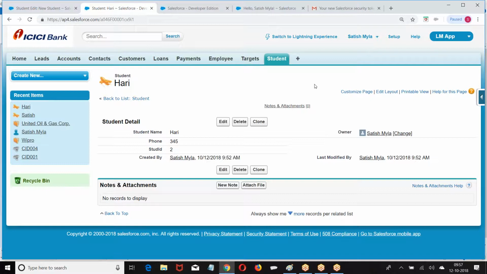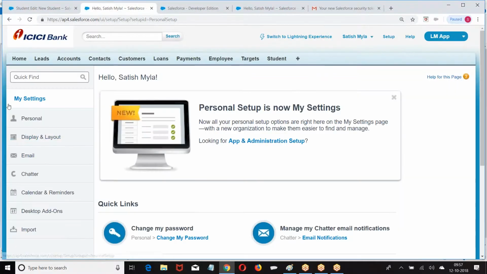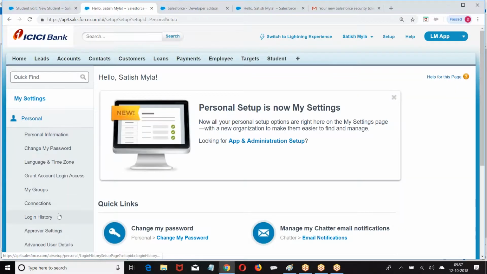Now while you are performing with this, how many ways can you log in? There are 2 ways. One is password authentication, the other one is OAuth authentication. Password authentication is for what? Username, password plus security token. If your IP address is whitelisted, then only username and password will be needed. If not whitelisted, username, password plus security token. How do you get it? Username, My Settings, Personal, and you will be getting Reset My Security Token.